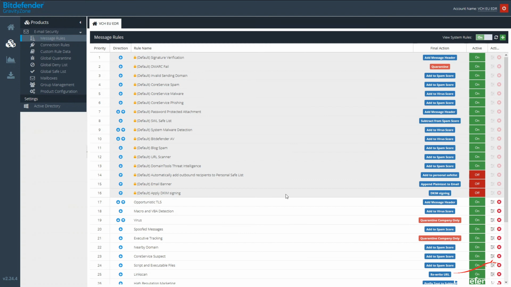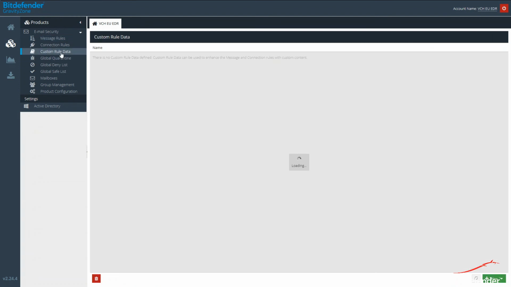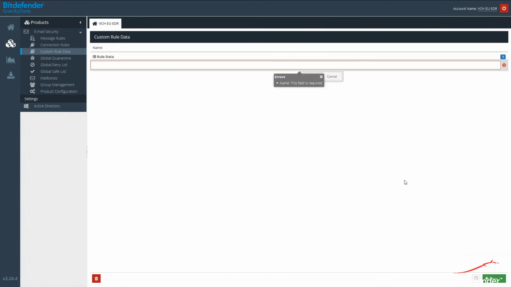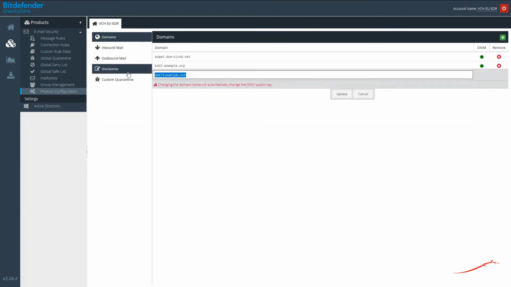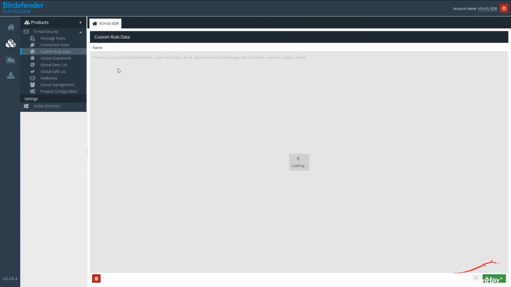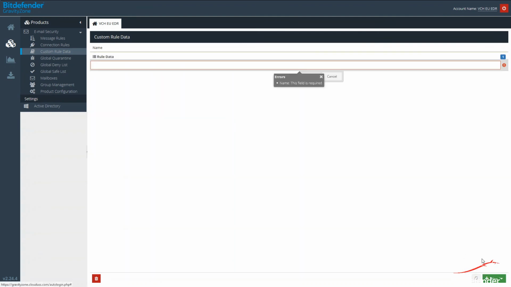Go to the Custom Rule Data section and create a new Rule Data. In it, add on separate lines the names of the domains for which you want to do DKIM signing. Save the rule. Now, go back into Message Rules and add a new rule. Give it a name.